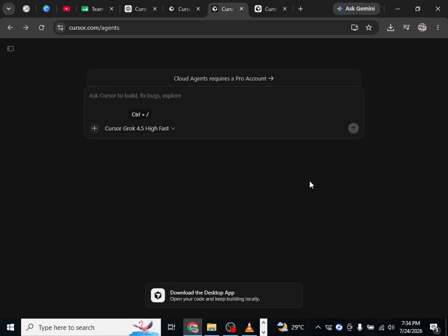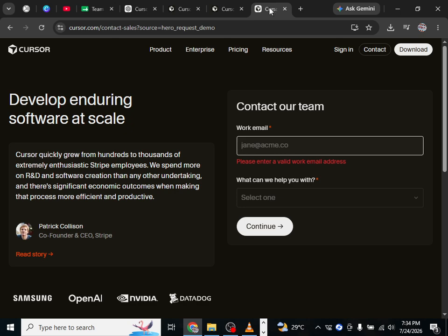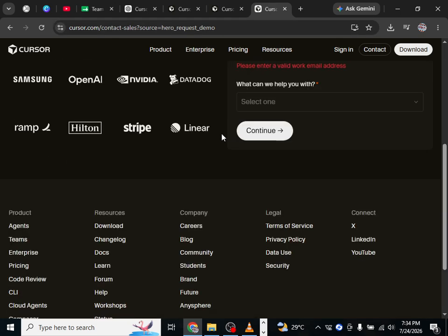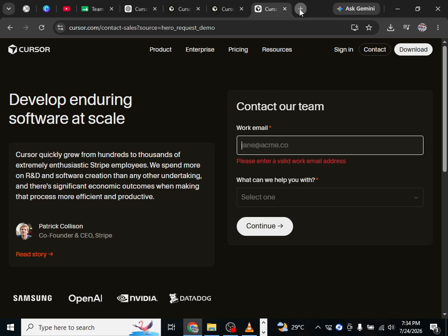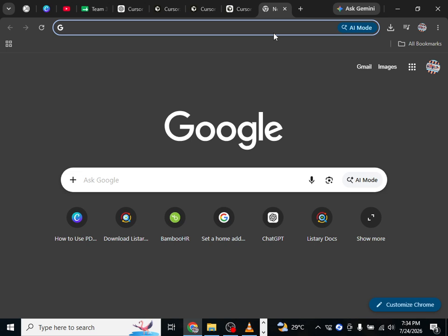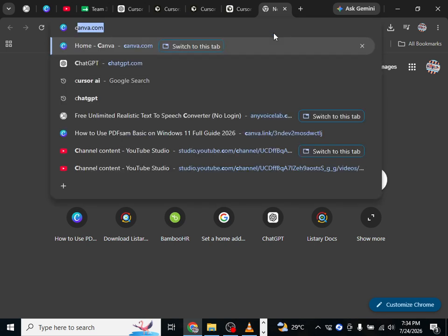Ask a clear question such as, "Why is this code returning an error?" Or, "Can you fix this function and explain what was wrong?" Cursor AI will analyze the selected code, identify possible issues, and suggest a corrected version. It may also explain the reason for the error, such as incorrect syntax, missing variables, logic mistakes, or outdated code.